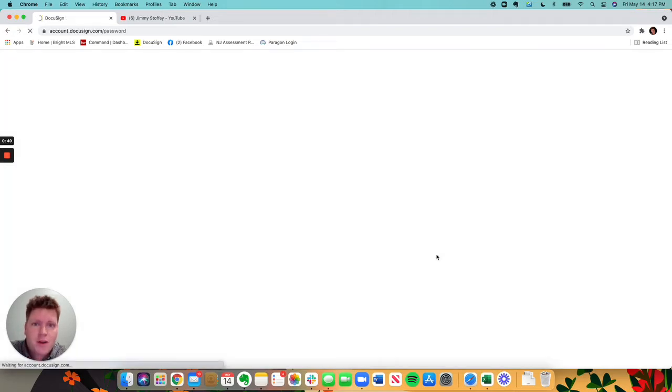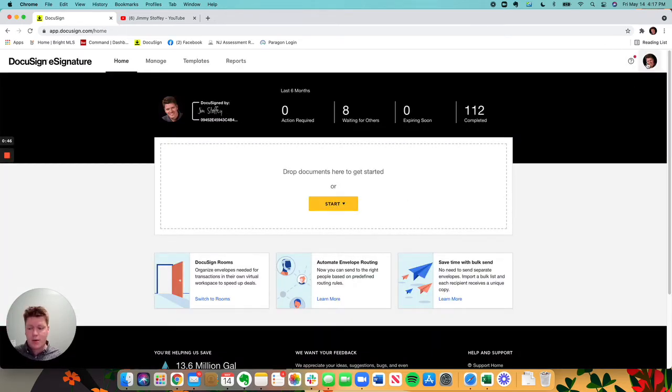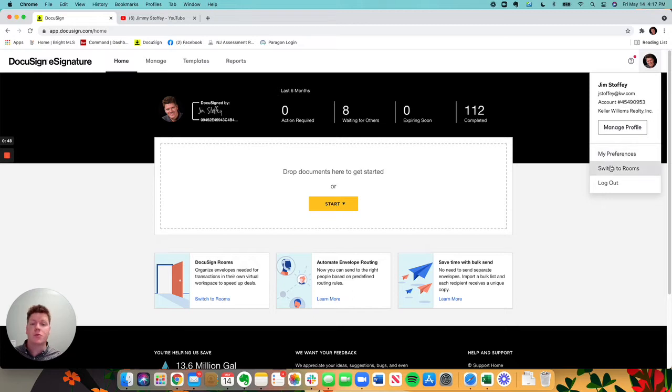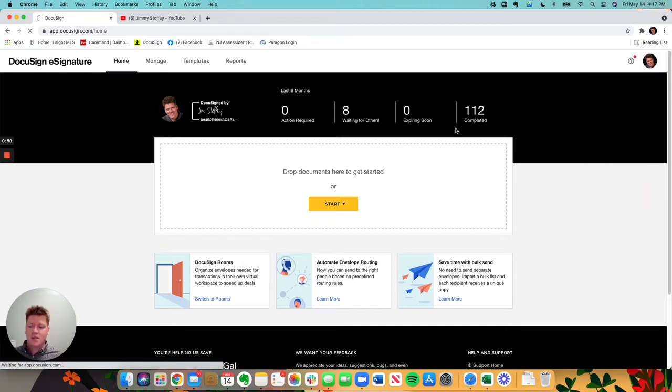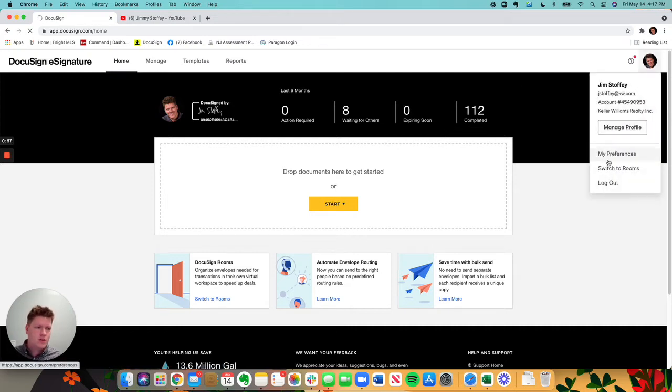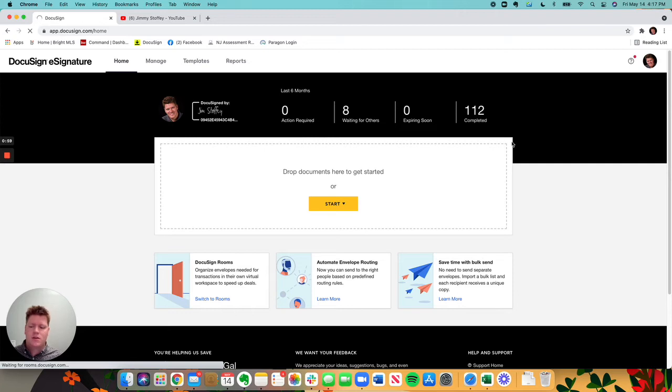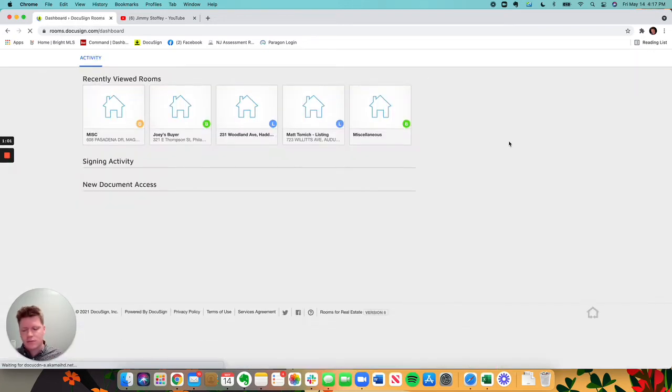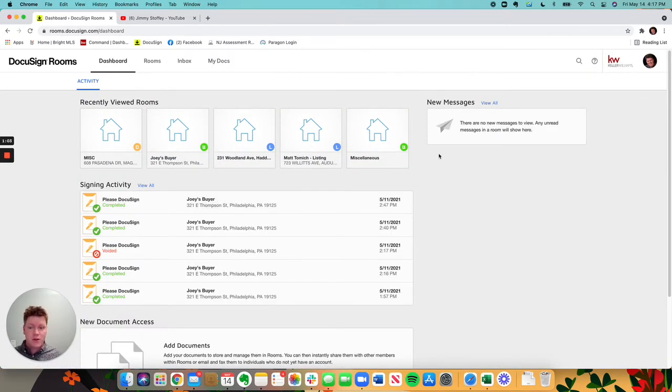Once you log into DocuSign, on the top right of your screen, you're going to click on your face, or your icon up here, and then click on Switch to Rooms. This is where documents can be found. Documents are found within DocuSign transaction rooms. Okay, so once you're in rooms here, you can see I have a whole bunch of rooms.